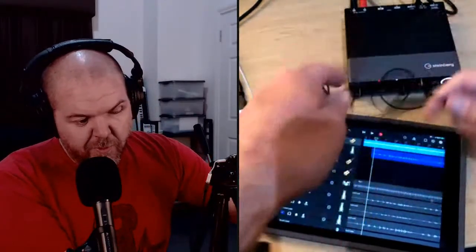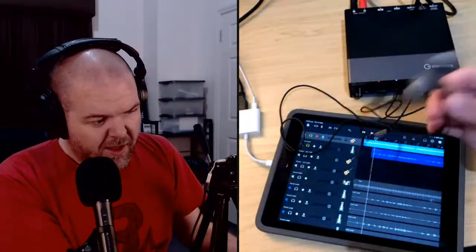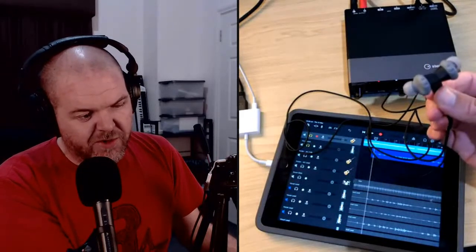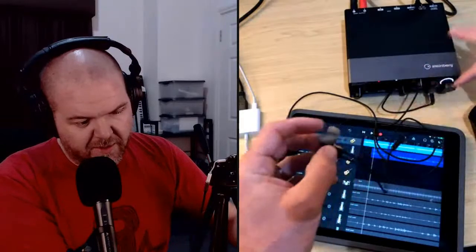So the beautiful part is you can go backwards, TRRS, you can go backwards to TRS. So it'll just push through the audio. It won't do anything with the mic connection because it's smart enough to know that you've only got TRS at the other end because it's adapted here.